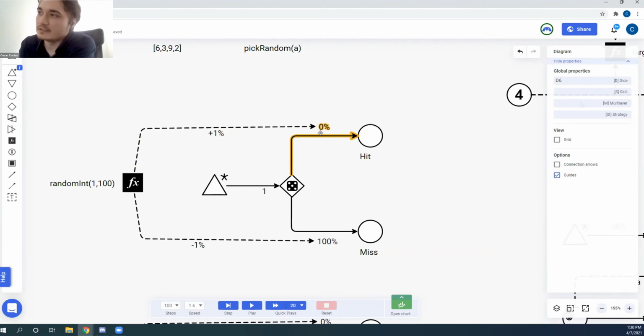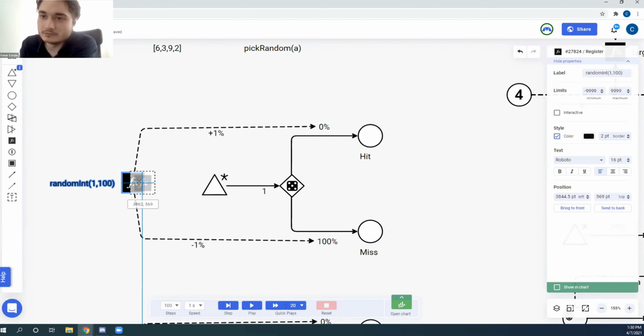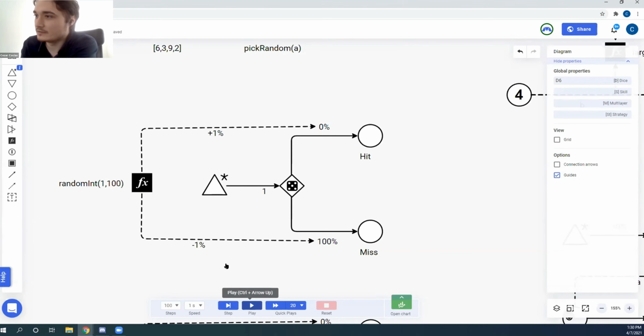Since miss is 100% and hit is 0%, any point of skill that our player has will add 1% to their chance of hit, and any point of skill that we have again will decrease 1% from their chance of miss. So if I hit play right now, you're going to see, since we have a skill of 69, nice, we're going to hit with a 69% chance, and miss with a 100 minus 69% chance, so a 31% chance. As you can see, the hits go on a lot more often than misses, so our player is quite good.